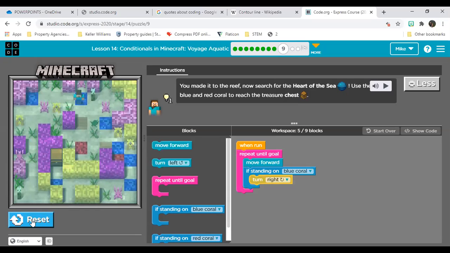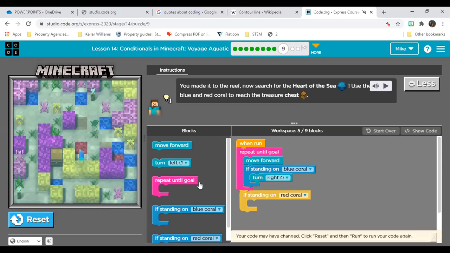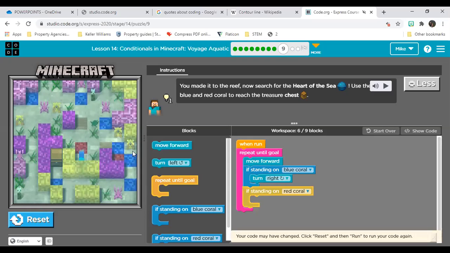There's blue, turn right. And now we get to a point where there are no blue blocks here, so I will just keep swimming into the wall. I can say, okay, well, if there's red, because I can see up to that point, I crossed red coral. And then what do I need to do there? I need to turn left. And luckily, there will be blue, red, all the way.